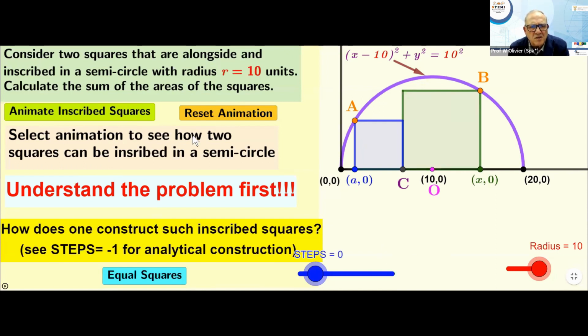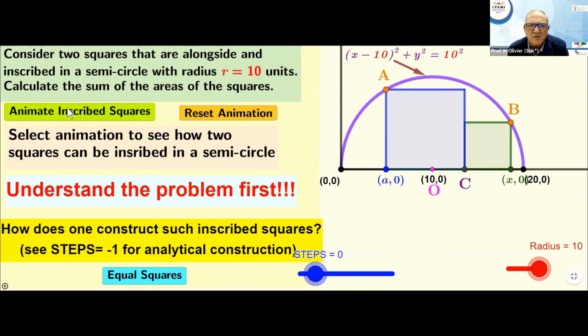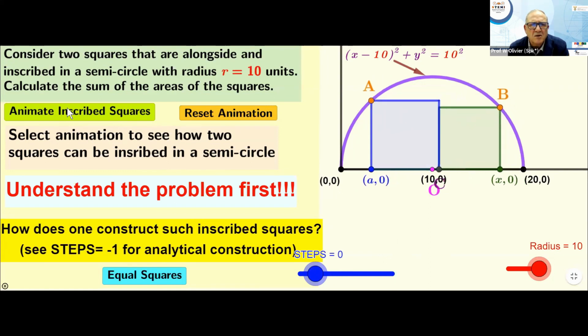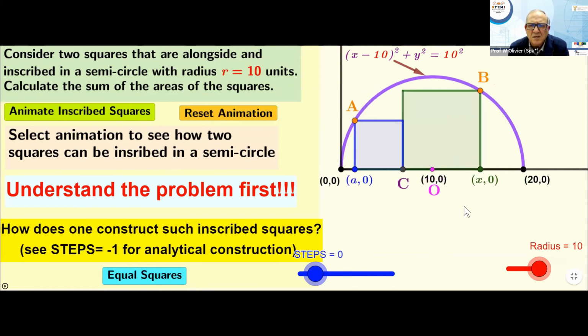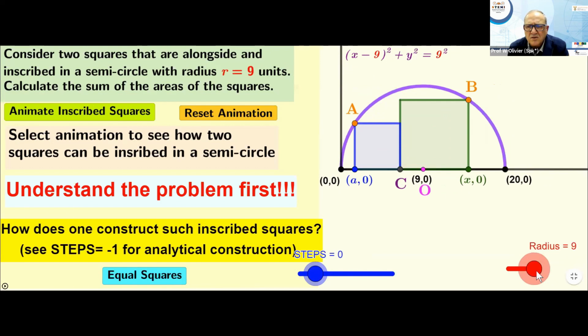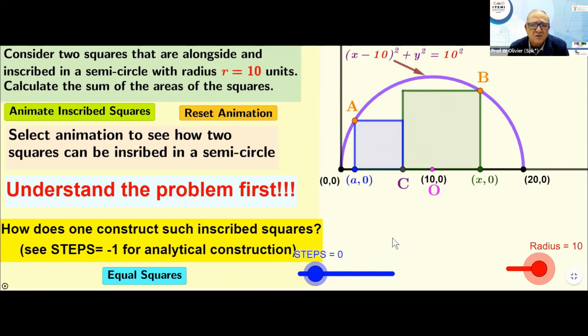So we need to select the animation just to see what this means. You see, there are different ways that I can inscribe two squares in a semicircle. So I'm resetting it. And just note as well that this particular problem is stated for the radius of the semicircle to be r equal to 10, but it can be 8, 9, any other radius. So this is a result which will come out here, which is quite exciting and unexpected.